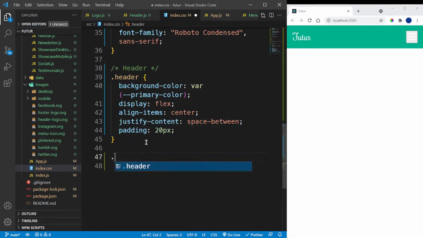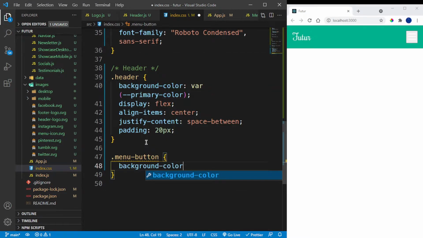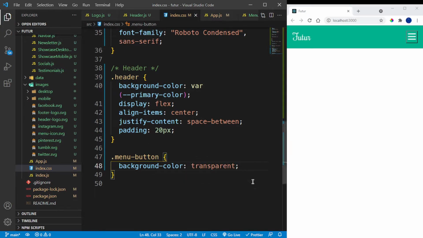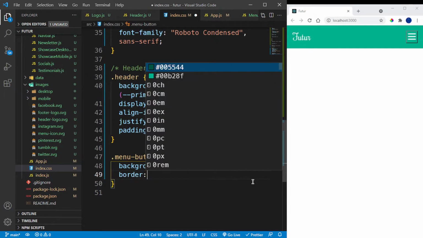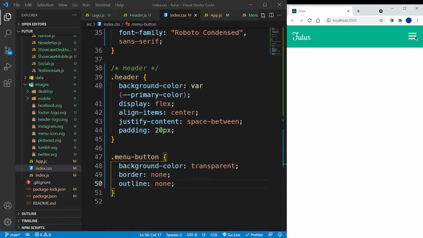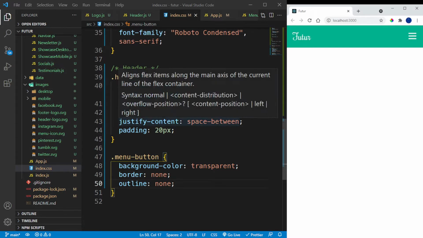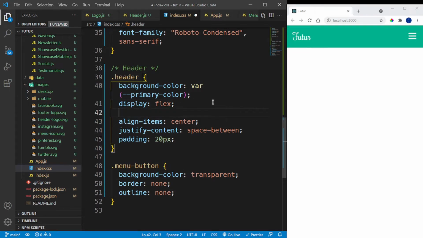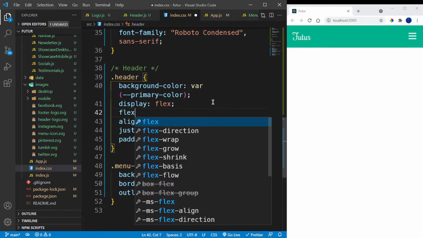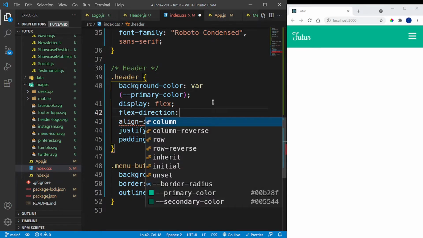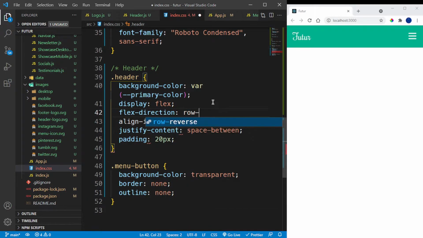And then we can now target the class of menu-button, and then we can say background color, set this to transparent so that we no longer have this kind of outline. Look at that. And then we can say border to none. So once we have this, this is our menu icon. And actually, you know what, I've done something wrong, because in the original I wanted this to be on the left. So what I can say here is display flex direction, I can set this to row-reverse.